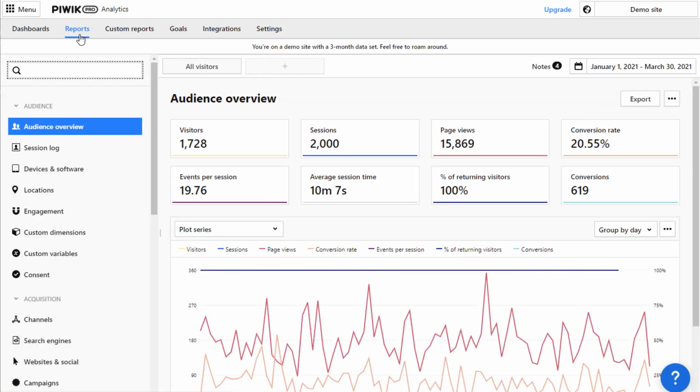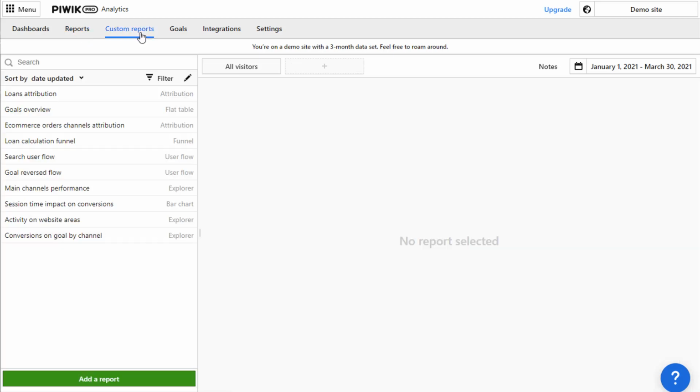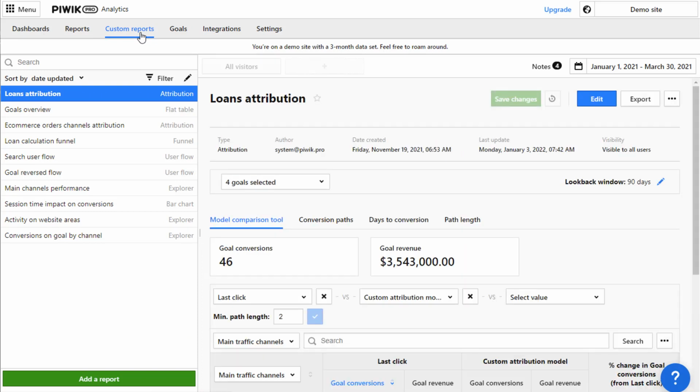Next menu option is reports. These are all the predefined reports provided to you by Piwik PRO. When your data gets collected, these reports get automatically generated for you based on the settings that you have configured. Next is custom reports. When the predefined reports don't meet your needs, then you will be creating custom reports. This is where you can create those custom reports by clicking on add a report, and all the reports that you have access to will be shown here.